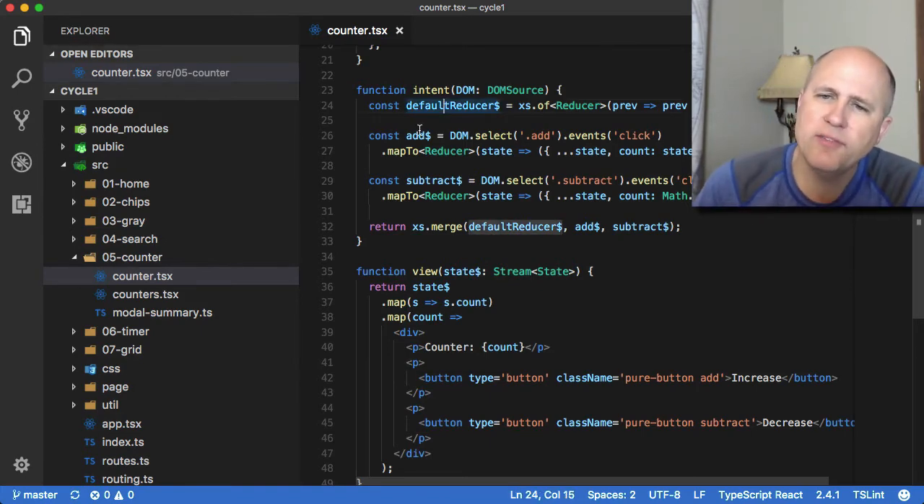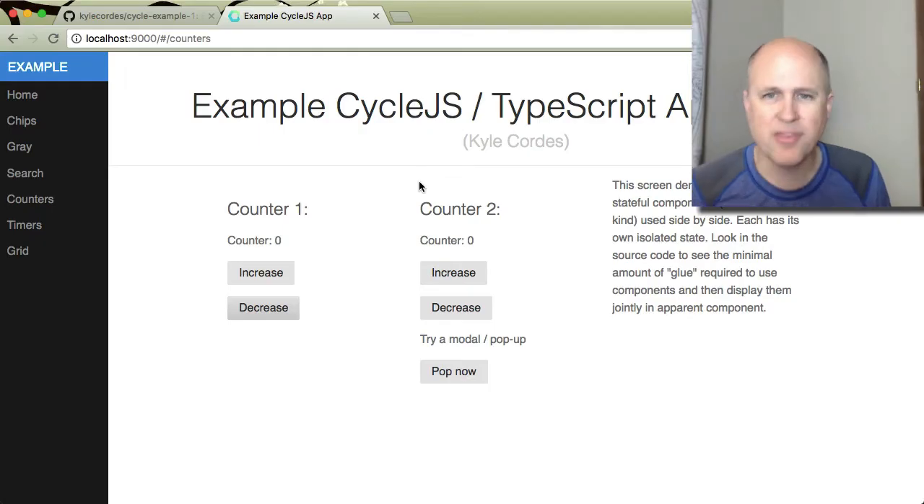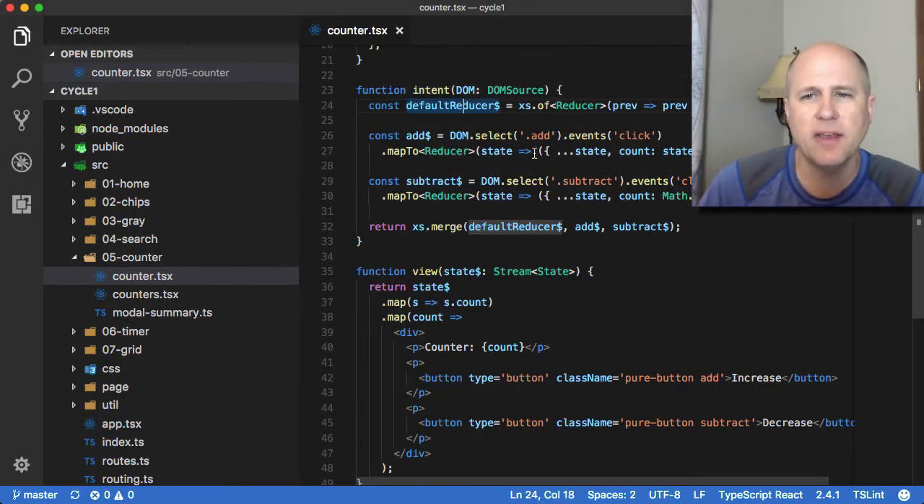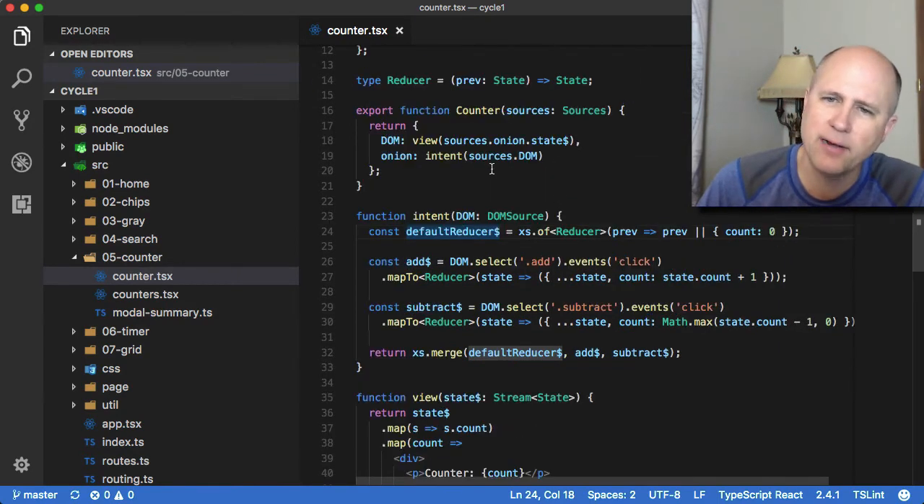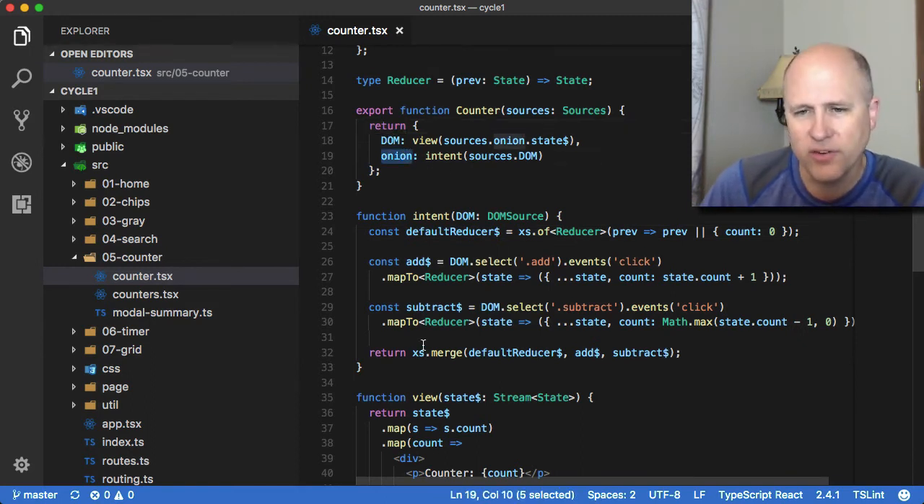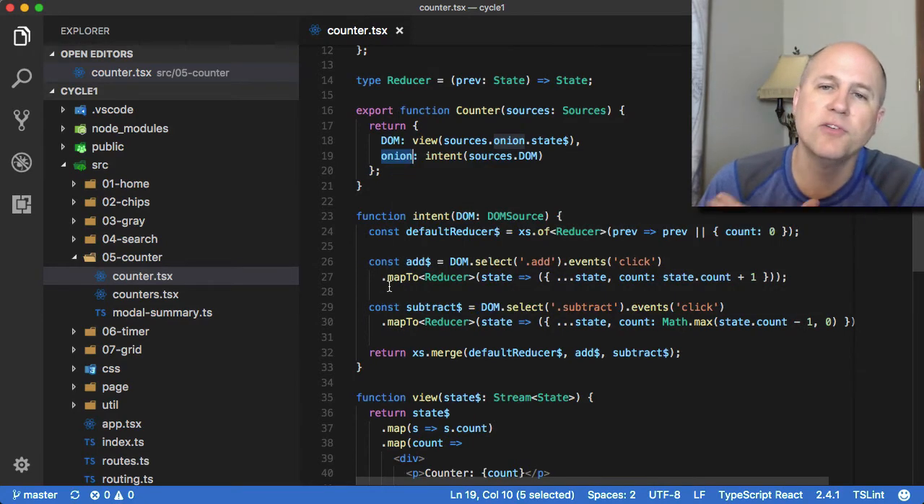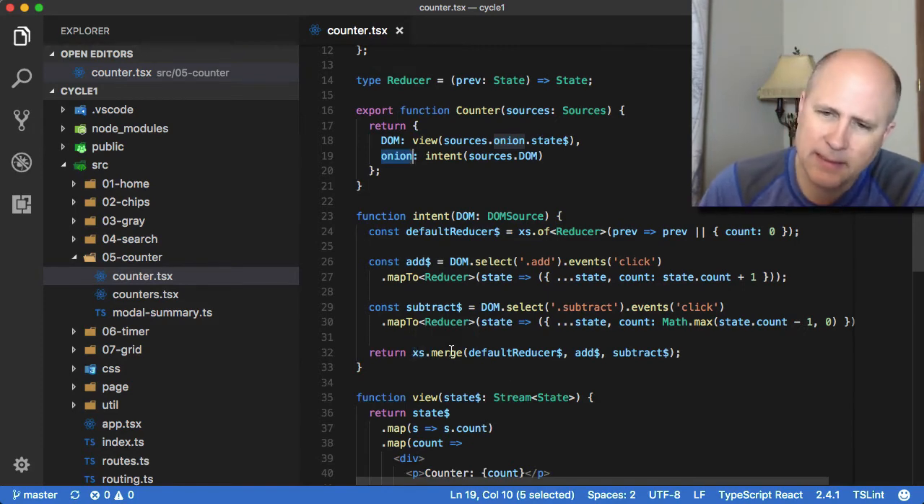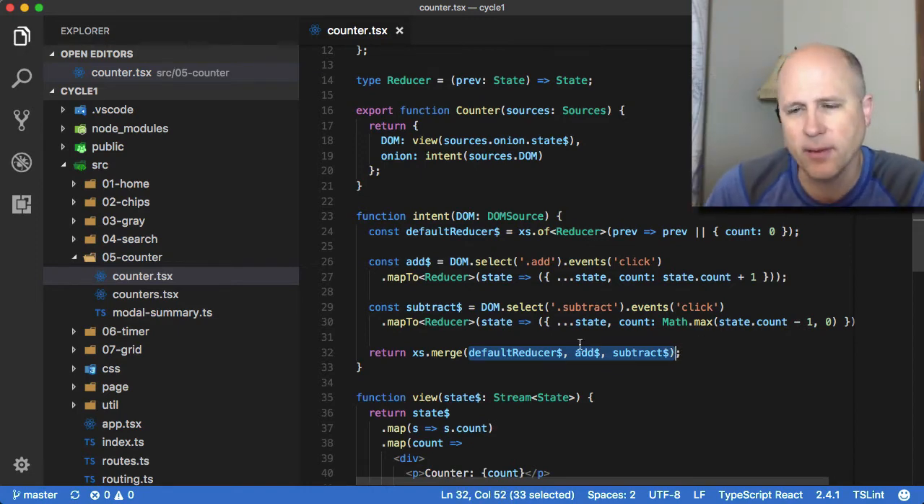I now have these 3 separate observable streams of things that can happen to the state. So there's a thing that always happens at the beginning, then there's additional things that can happen. Well, I need one stream, right? Because the API that I described is that you return a sink, which is a single stream of changes that should happen to the state, or reducers that will affect changes to the state. So I use the merge operation in Xstream. So it just says sort of append together and combine all 3 of these observable streams.